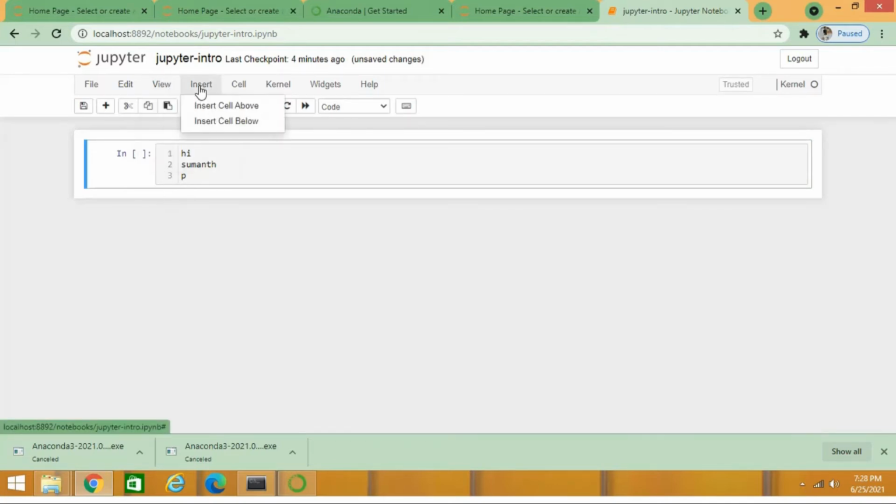And next one is insert. If you want to insert a cell above, like for example, if you take this, I forgot to mention one thing. You can see here a green color box around this cell. It means that this cell is in edit mode, like you can write code in this cell. If I didn't mark on that, you can see it's in blue color. It means that the cell is not in edit mode. And in insert cell above, you can see there is no cell present above this cell.